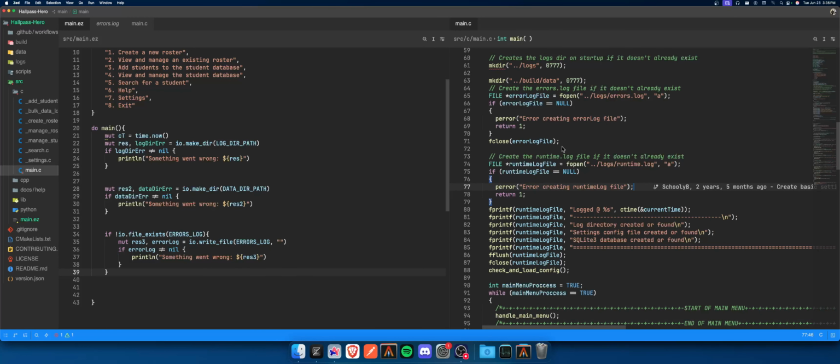Create the runtime log file now. What the fuck is a runtime log file for? I guess for runtime activity. Fuck, there's a lot.